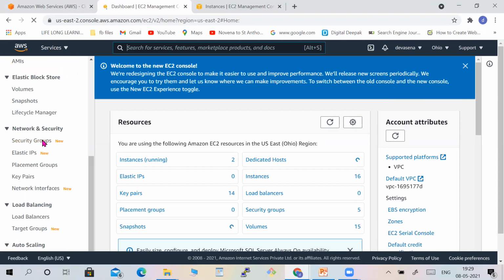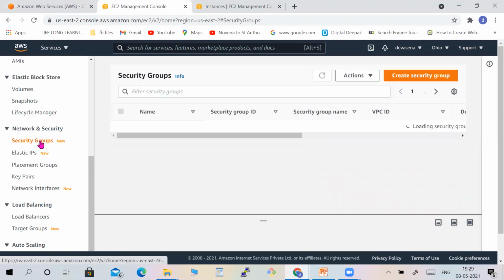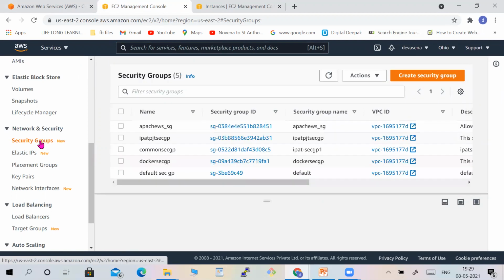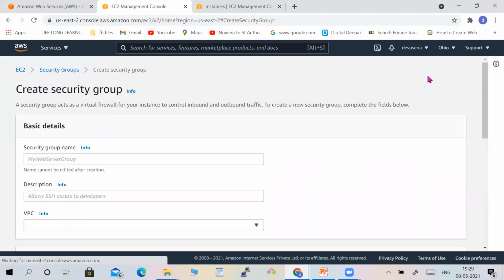This is the security group. If you click on this option, you can go to security groups. These are all the list of security groups which I have already created. Now let us create a new one. After you create a security group, it is available in this list. Okay, now let us click on create a new security group.